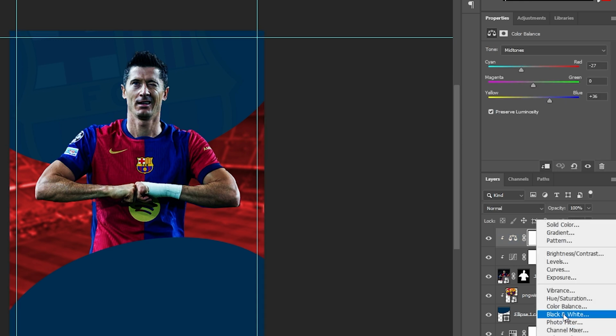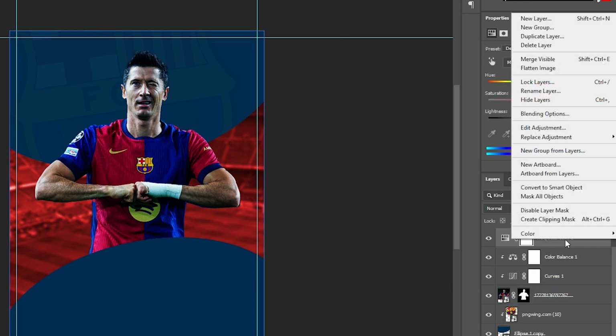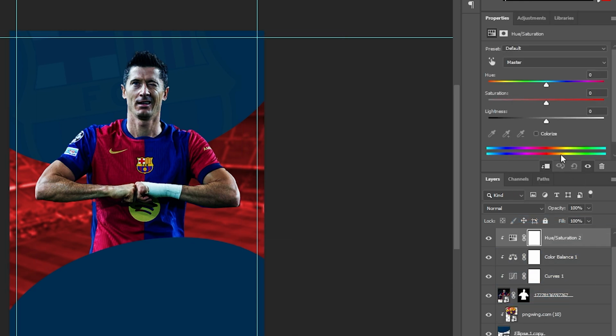I click here, choose Hue Saturation. Right click, create clipping mask. Saturation, I put 46. Lightness, I put 12. Okay.